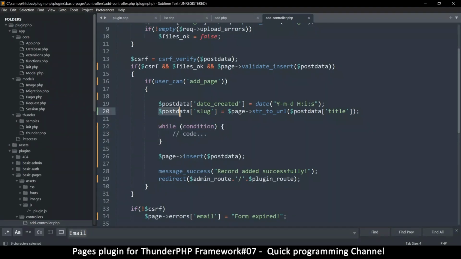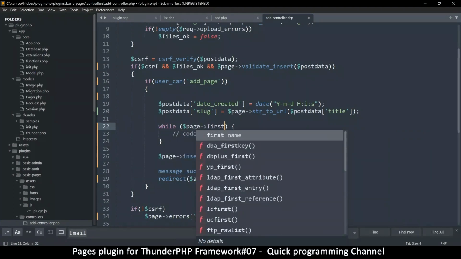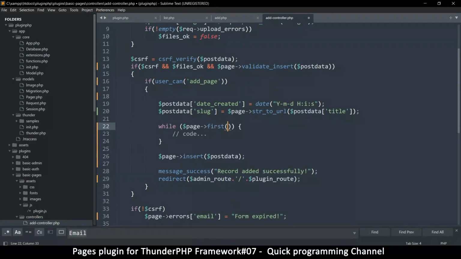So in this case, we want to check for the slug, we want to make sure there is no result like this one. So we're going to say page first, like that. So we want to grab an item from there, and usually here we'll put an array, right? So we're looking for the slug in there, and the slug should be equal to that. So whatever slug we put here, we're looking for it in the database now.